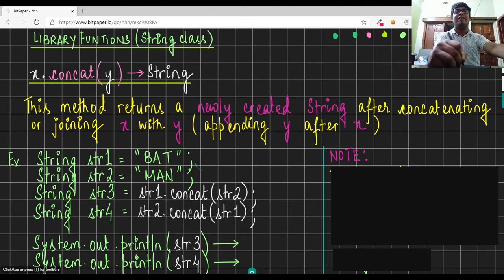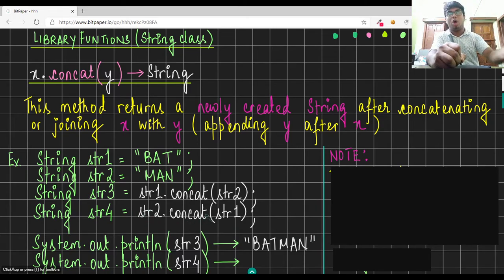So let's say I have two strings, bat and man, and if I call str.concat(str2), it would mean bat would come first, followed by man, and therefore str3 would have Batman. Now, if I were to call str2.concat(str1), then conveniently the first string is going to be man and the last string is going to be bat.